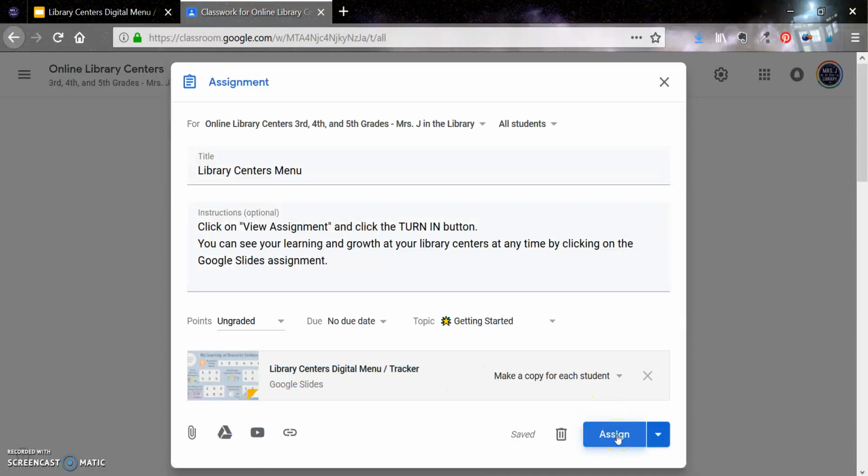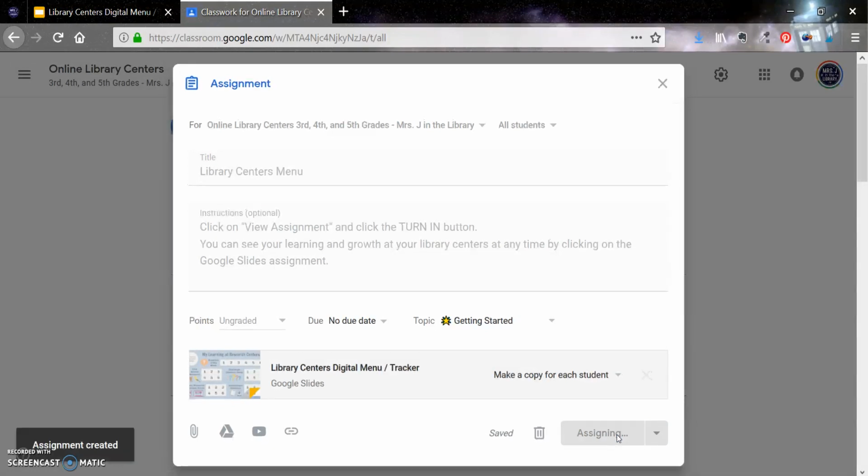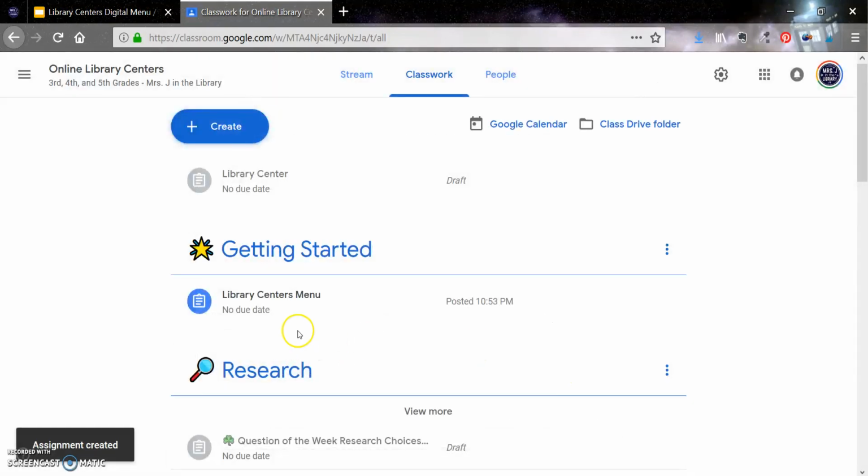So that makes it really easy to find. All right, when I'm all done with that, I click on Assign, and it may take a little while to post, and then it should appear there and getting started.